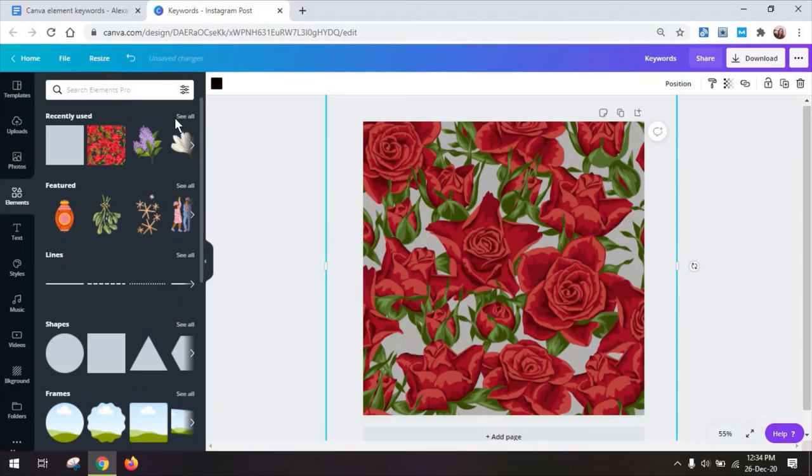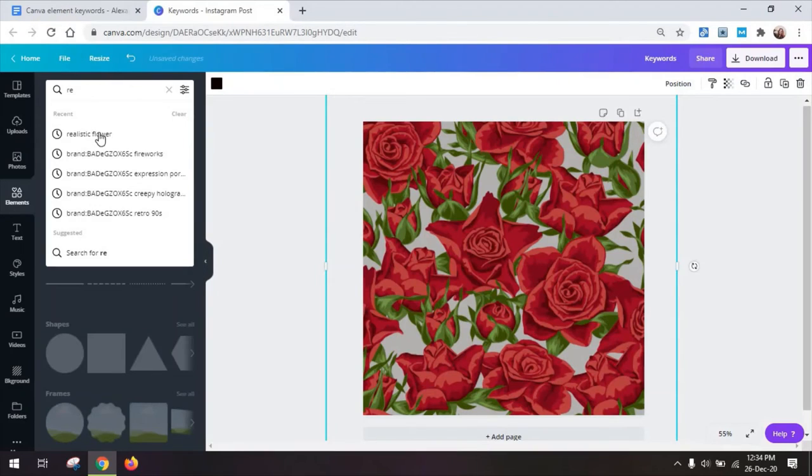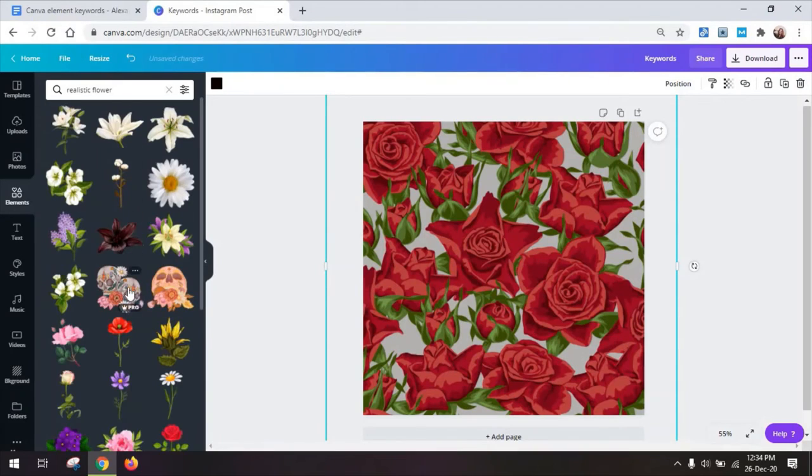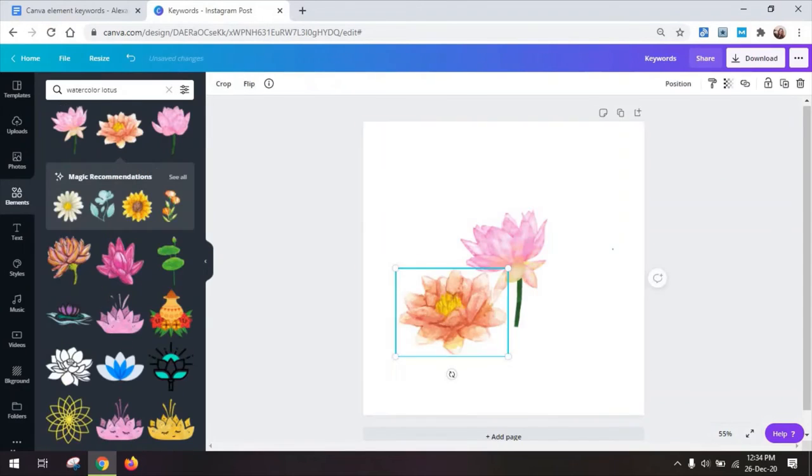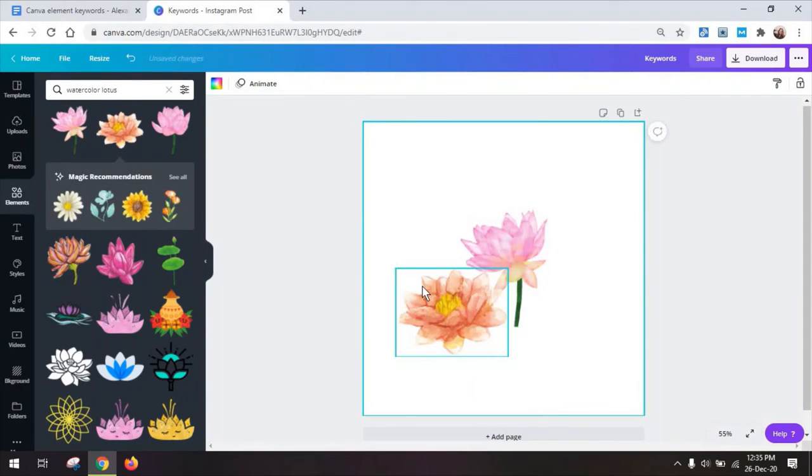And I'm going back to my realistic flower keyword and choosing maybe something like this, which I can add a grayscale on top of, and it will look kind of like this. I also like the watercolor lotus.